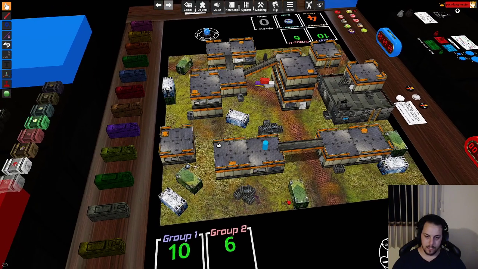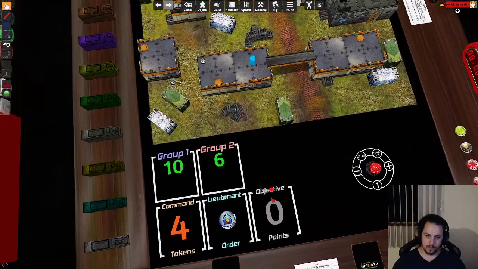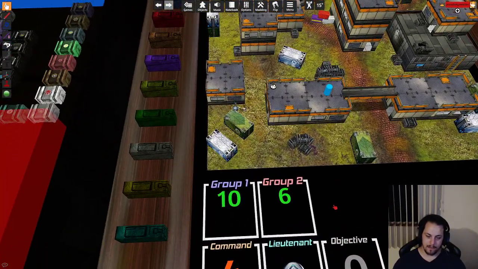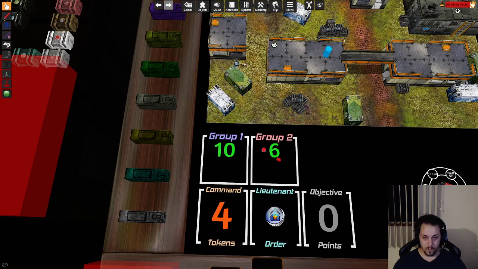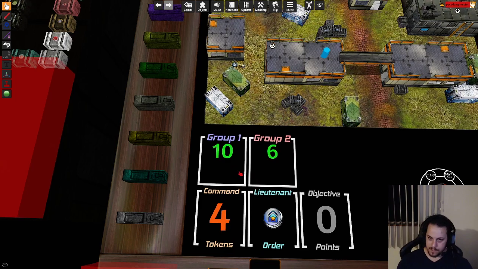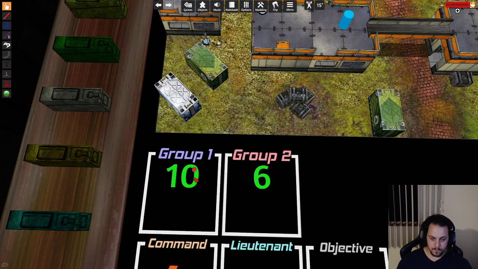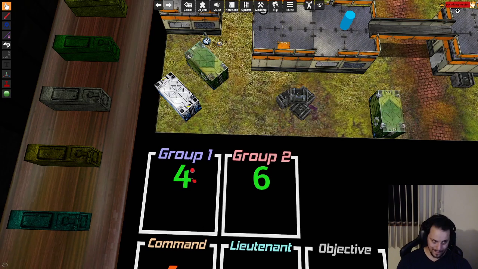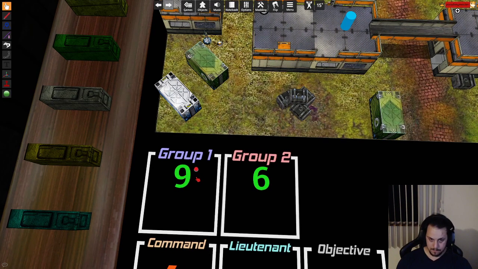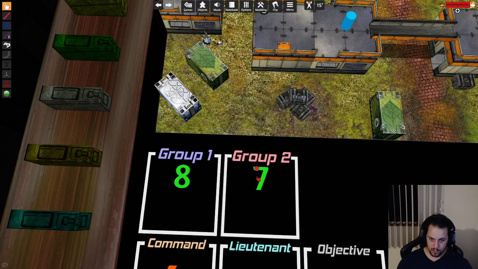So let's pretend I'm ready to go and start my turn. I have to deal with orders, right? These are the standard order trackers. They start at 10 and 6. I don't know why 6, but there it is. You just click on them. Standard click to make it go down. Right click to make it go up. You use those to keep track of your orders.